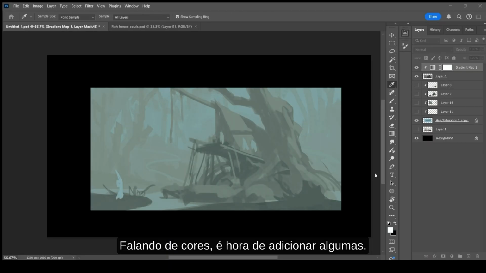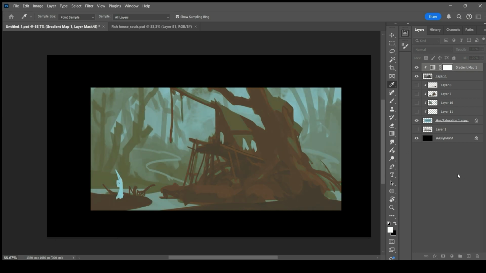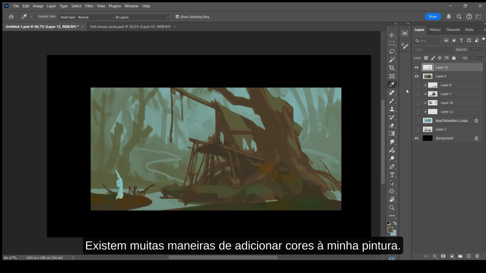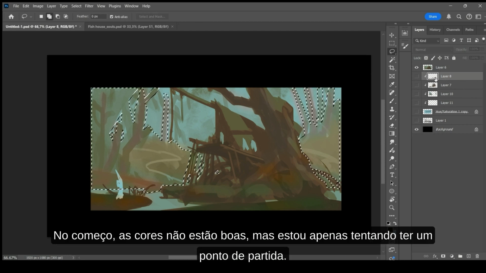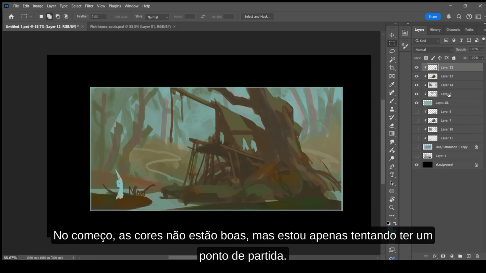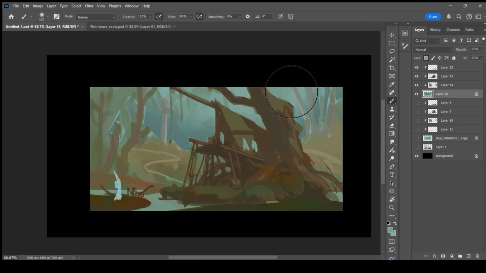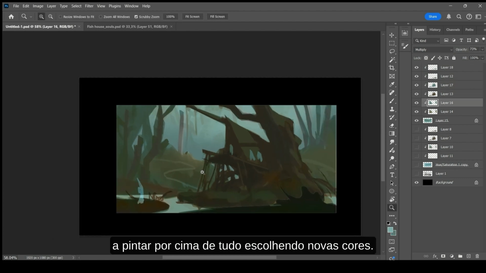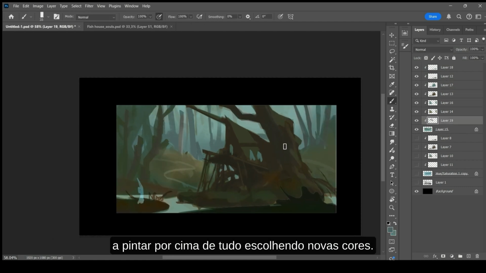Talking about colors, it's time to add some. For me, this part is quite chaotic. There are a lot of ways to add colors to my painting. At first, the colors are not good, but I'm just trying to have a starting point. After that, I separate my layers, I fix my contrast, and I start to paint on top of everything by choosing new colors.